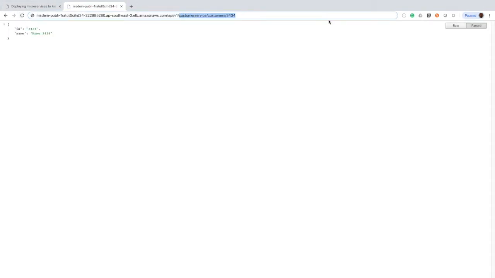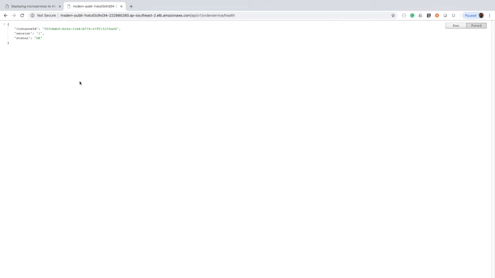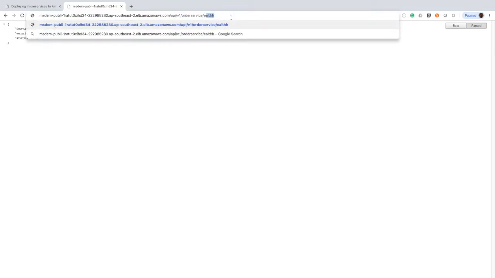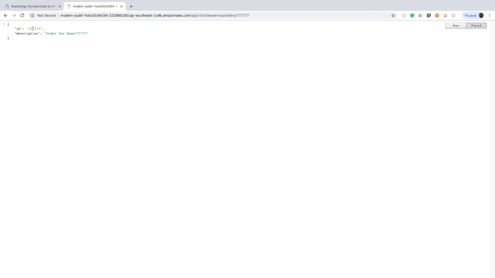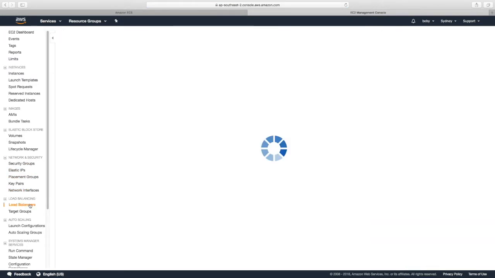Let's go back to order service / health. Okay, so you can see it has got a different instance ID. Of course, it's a new container, and you can see it's also switching between the 2 instances. Now let's look at orders / let's look at 77777. So you can see it's returning back the order ID. It's pretty basic stuff.